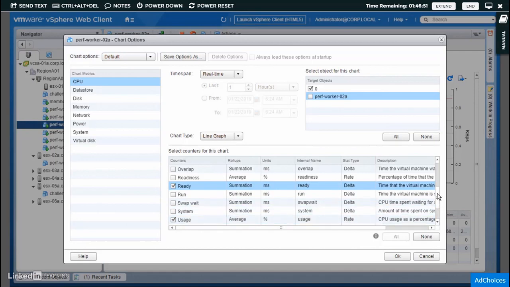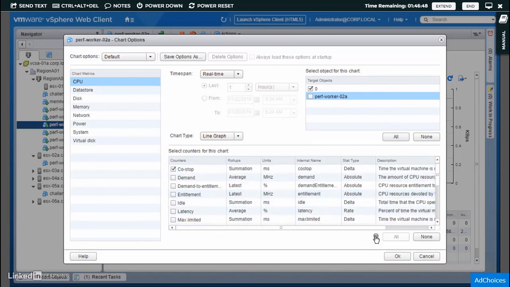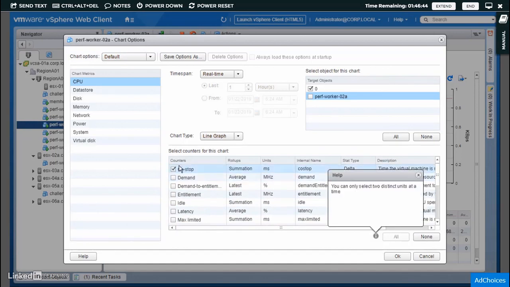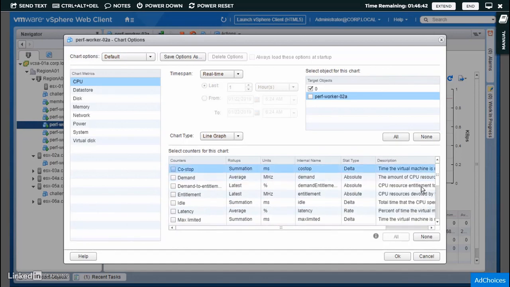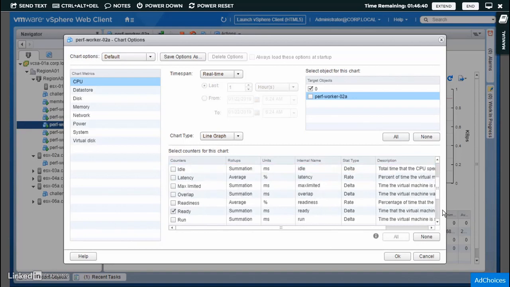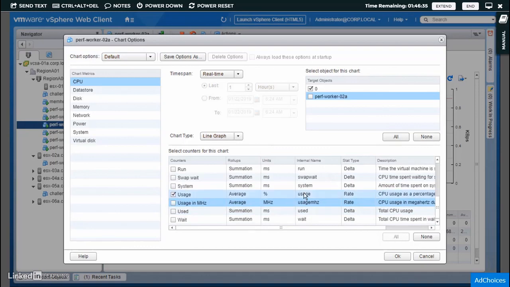So actually, I'm going to deselect co-stop because we can only select two values here. And if you click on this little information icon, it's going to tell you, yep, you can only select two distinct units at a time. So we'll look at CPU ready and we'll look at CPU usage as a percentage. And let's hit OK here and see what our performance chart looks like.